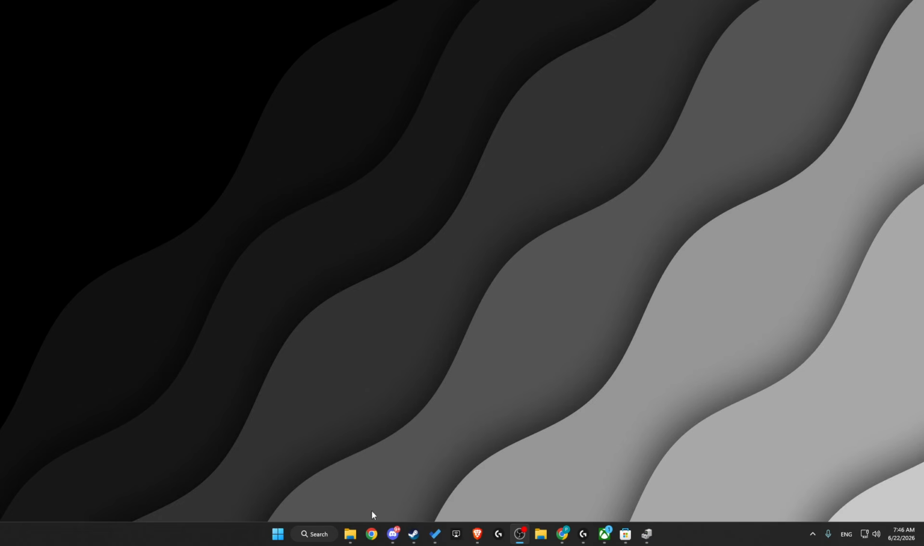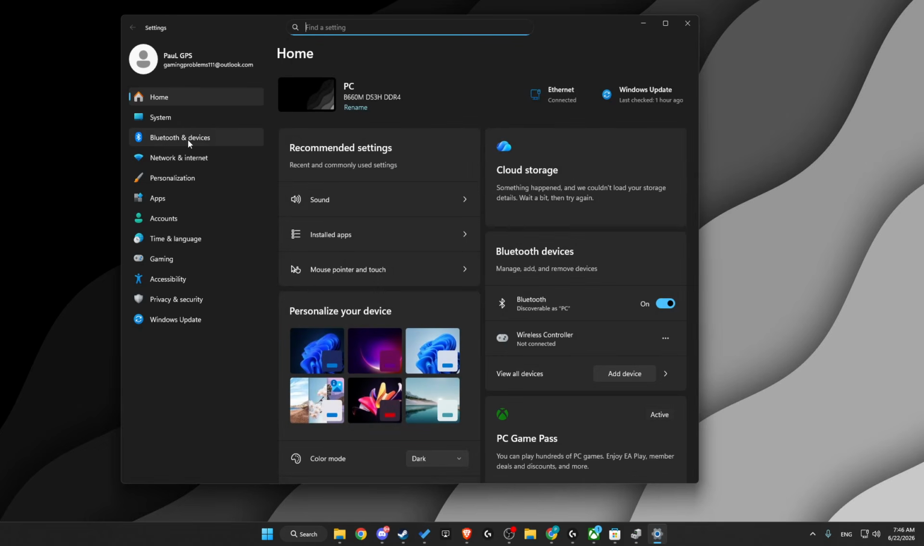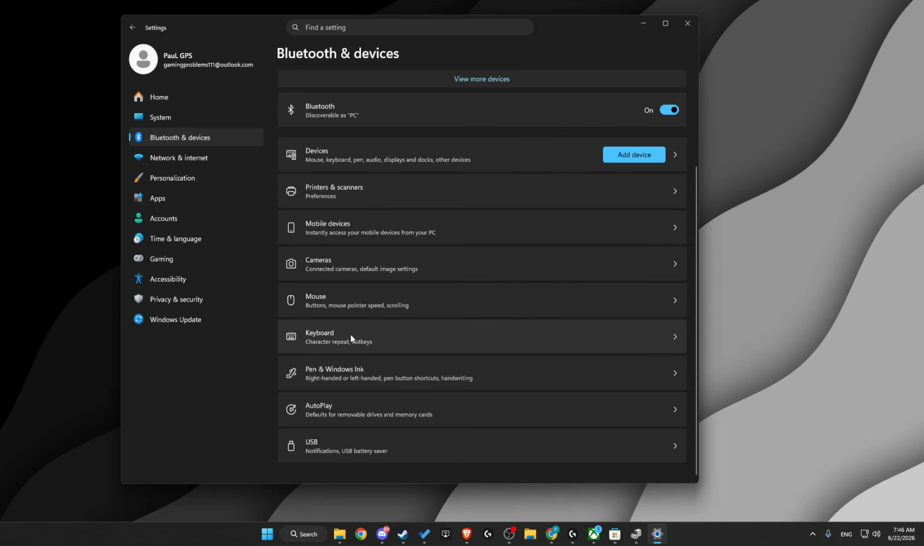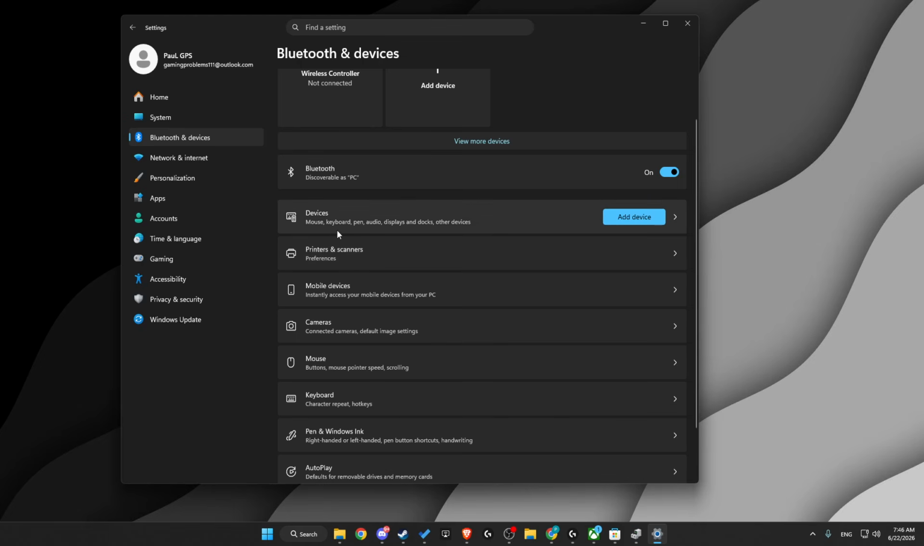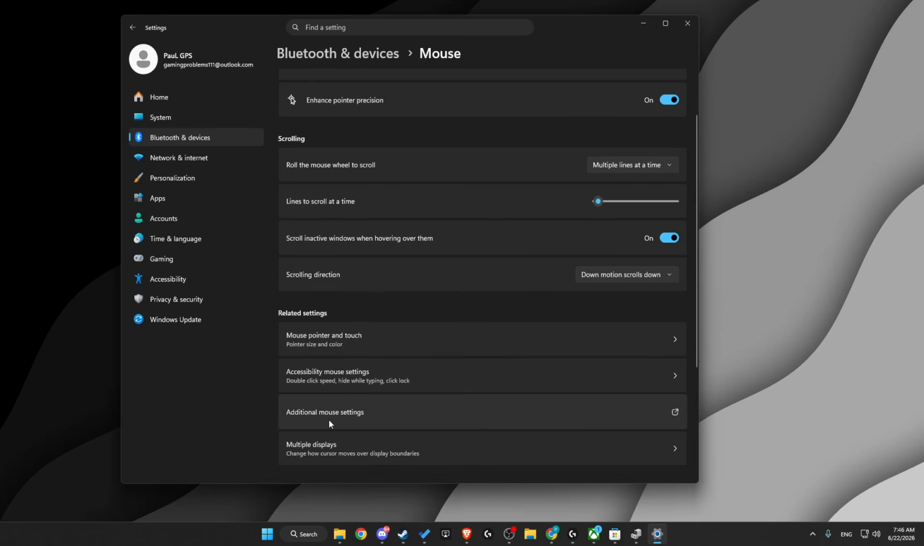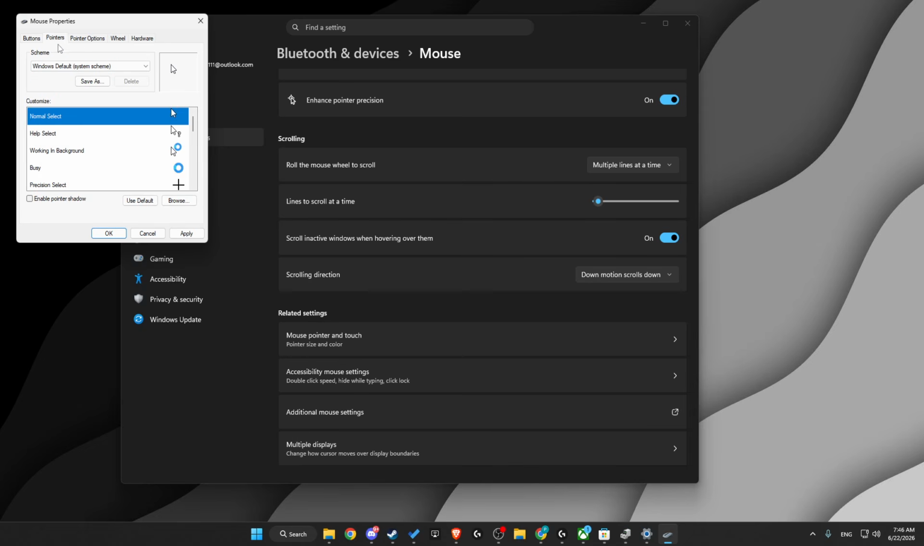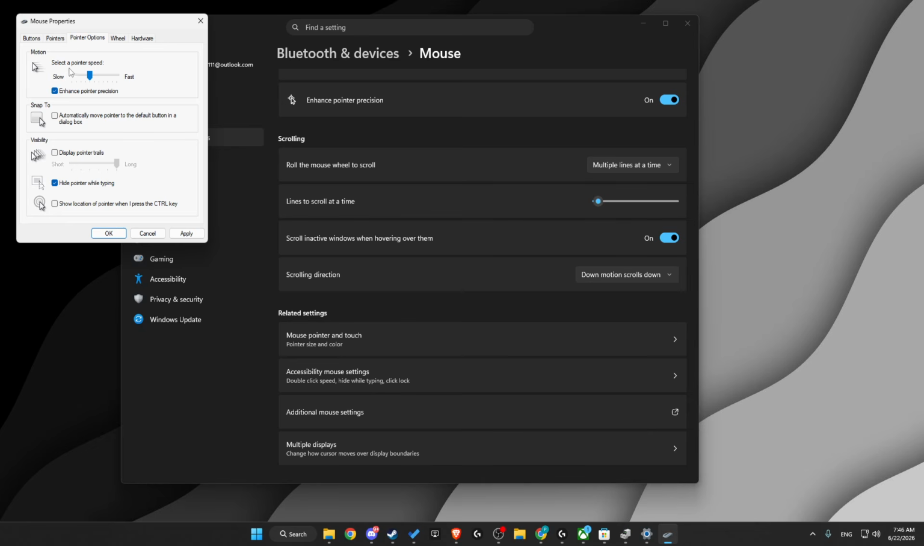First of all, open up settings. Then you need to go to Bluetooth and devices. Then scroll down until you see, as you can see, it should be devices and other things like mouse. Then you need to select additional mouse settings. Then here on the buttons, make sure it's set to 1/4. And then on pointers, make sure in pointer options that enhanced pointer precision is turned off, and apply the changes here.